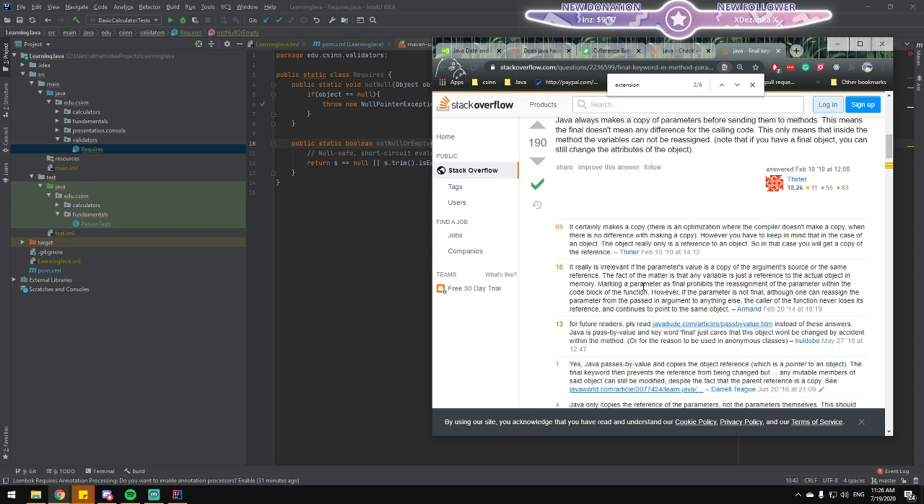Marking a parameter as final prohibits the reassignment of the parameter within the code block of the function. However, if the parameter is not final, although one can reassign the parameter from the passed argument to anything else, the caller of the function never loses its reference and continues to point to the same object. Java is pass by value, and the keyword final just ensures that this object won't be changed by accident within the method.